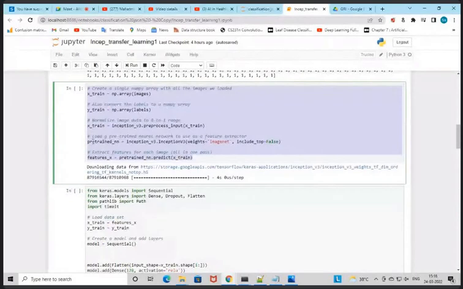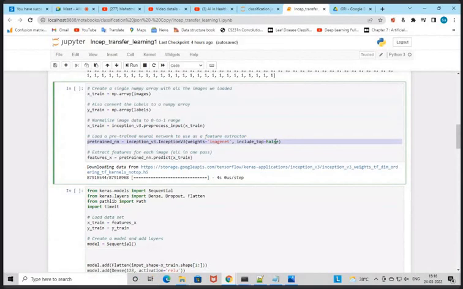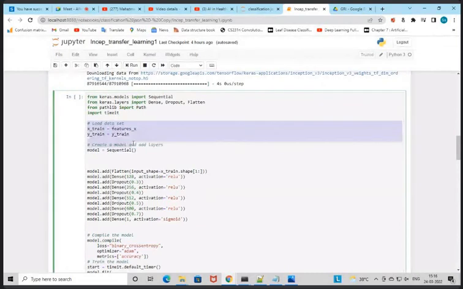So here we only have to download the pre-trained model and implement it on our own data set. Include top equal to false means we take only one set of layers. If you run the code, it will automatically download the pre-trained model. You just have to add this model before the flatten.